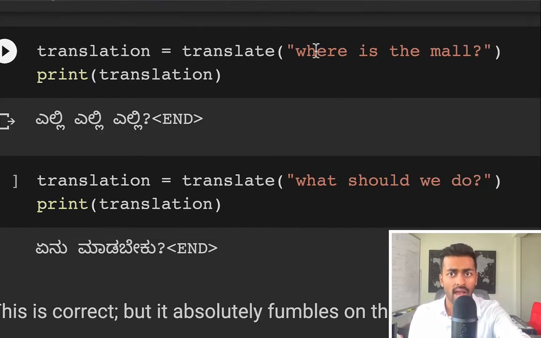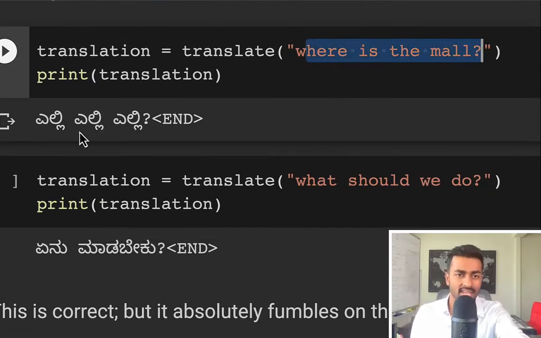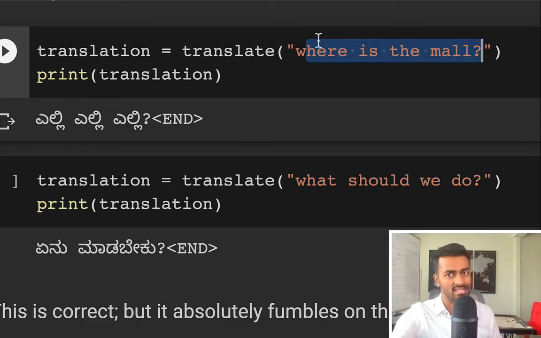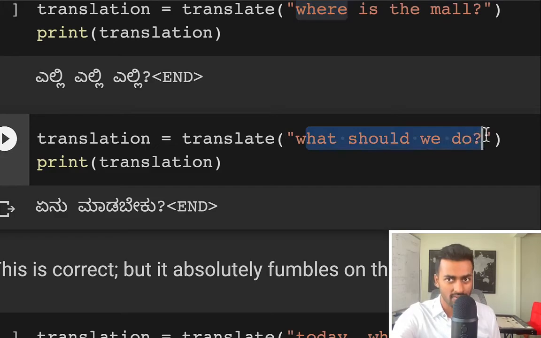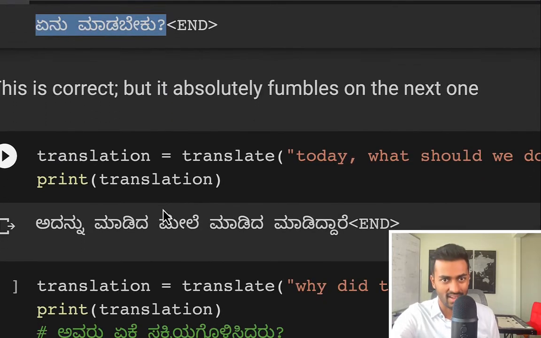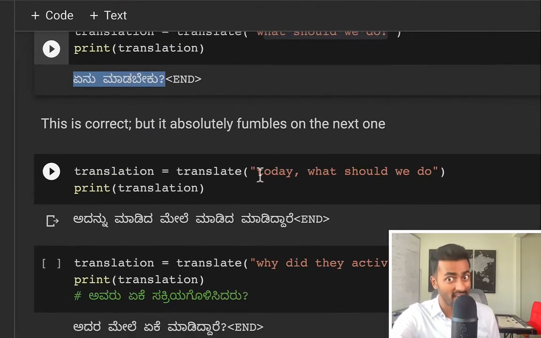Now, the same thing is here. Where is the mall? The translation that it generated was "yelly, yelly, yelly", which is "where". So at least it got the "where" part, but it didn't generate anything else. Now, what should we do? The translation is "Enu Marabeku". Now, it generated this correctly, but it absolutely fumbles on this one here. Today, what should we do?